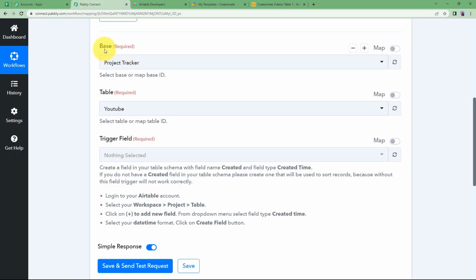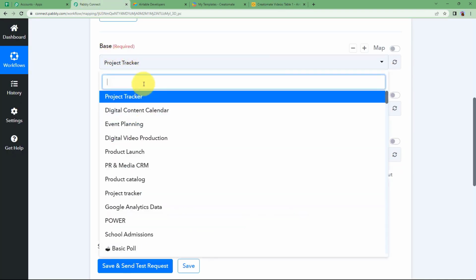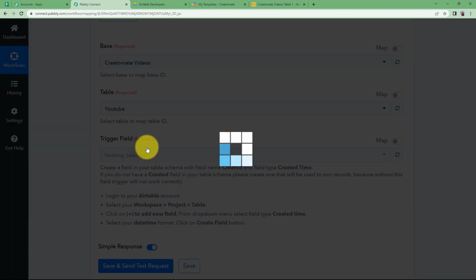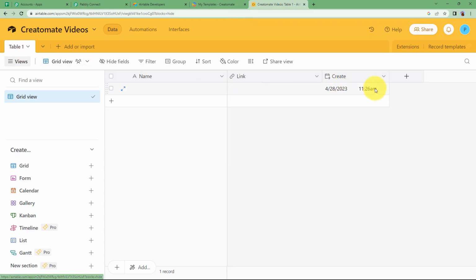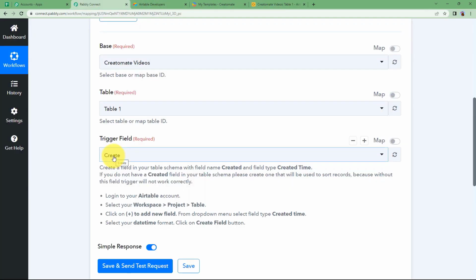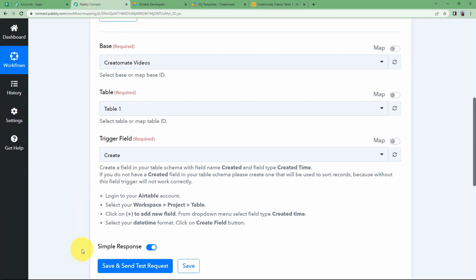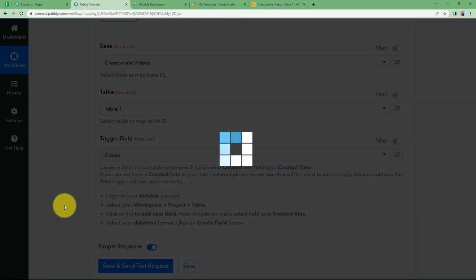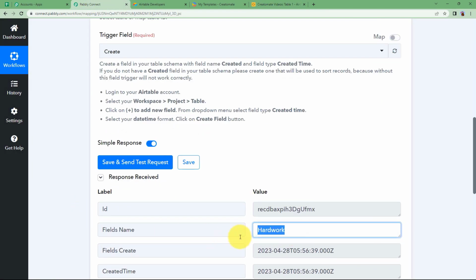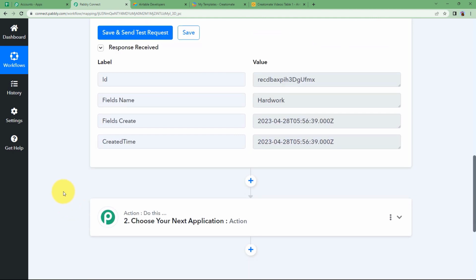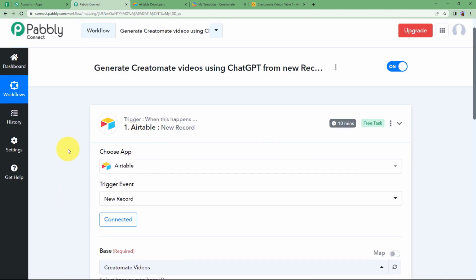For that, make sure that you have chosen your base and your table. So the base is going to be Creatomate videos. That is the name of your base, and the table will be table number 1, and then this create trigger field will be selected. Yes, it's there. So let us first enter the data. I want my topic to be hard work, and here will be the updated link of the Creatomate video that I will be creating. So let us click on save and send test request, and then it will bring the response to me that the topic I've selected is hard work. Now this is done. We have received the topic for our video.